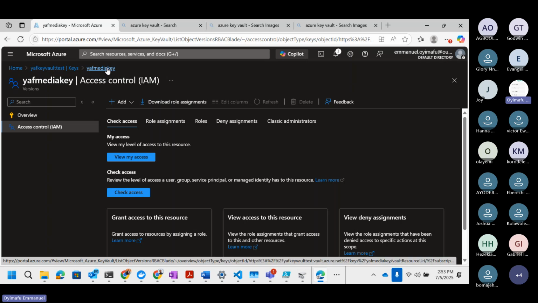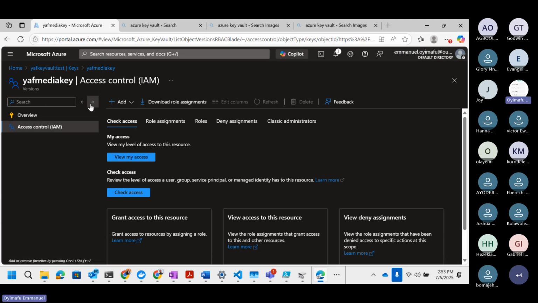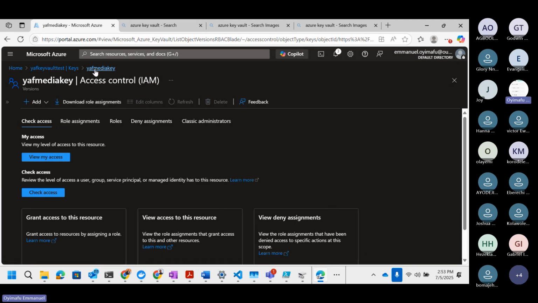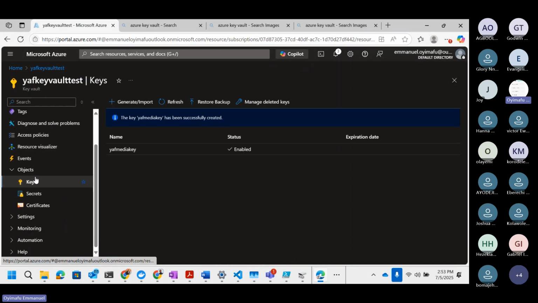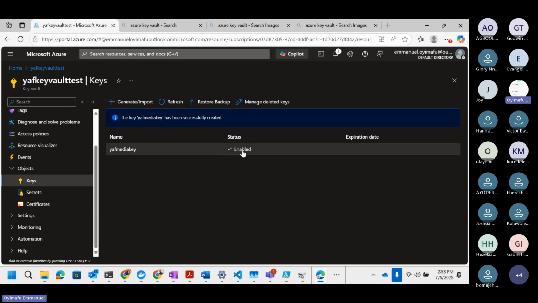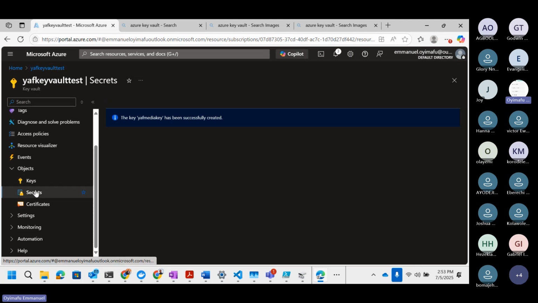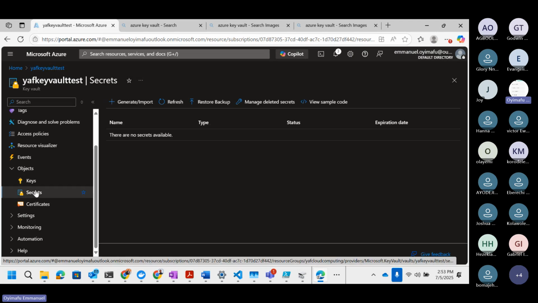So now we have created a key. I want us to go back so that we can create a secret. So let's see how to create a secret. I'll come back to keys. Under objects, don't forget, that is where you can add a key. Then if I come to secrets now, you can create a secret.